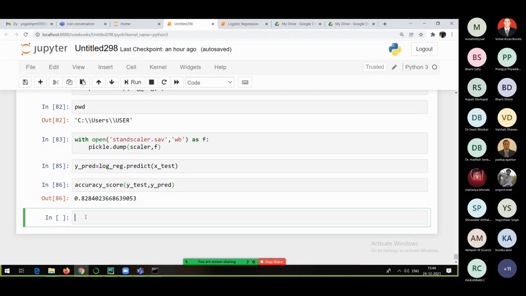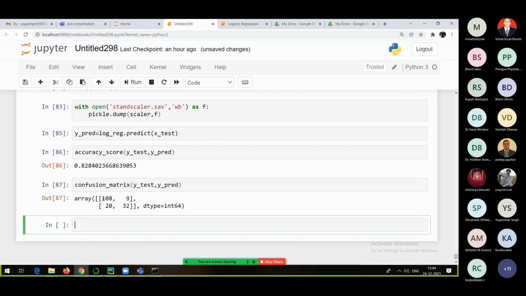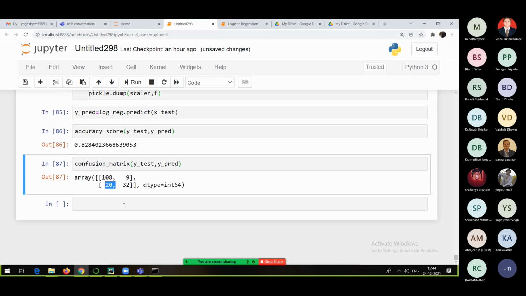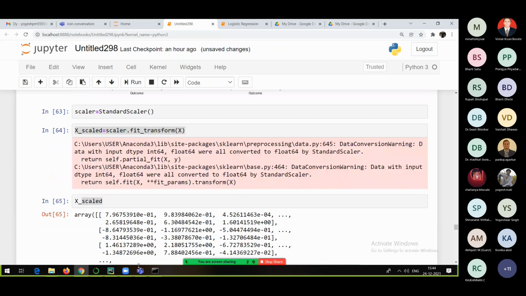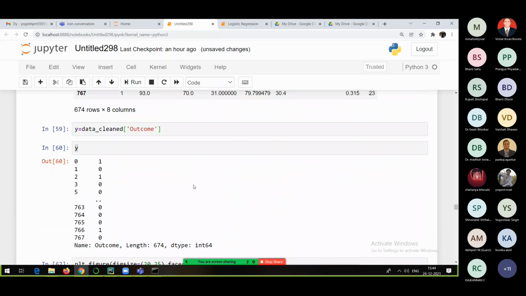And if you want to get the confusion matrix, you can get it like this: confusion underscore matrix. Now everyone understands the meaning of the word confusion matrix, right? So y underscore test, comma, y underscore prediction. This is our confusion matrix. Now I hope you understand: true negative, true positive, false positive, false negative. And once you get the confusion matrix, you can find out precision, recall, F1 score, and everything. This is how logistic regression is going to work.